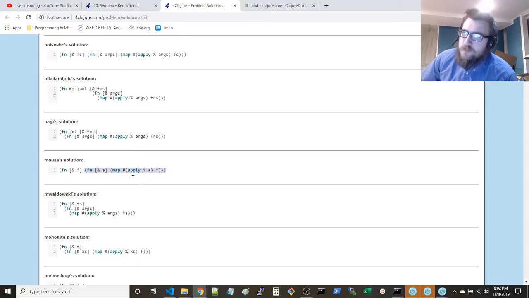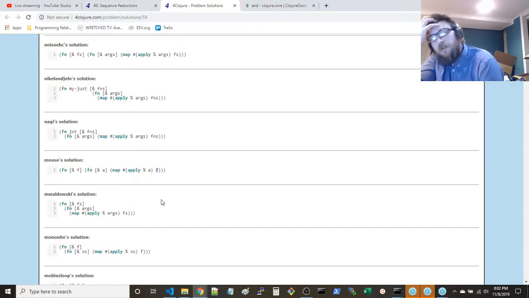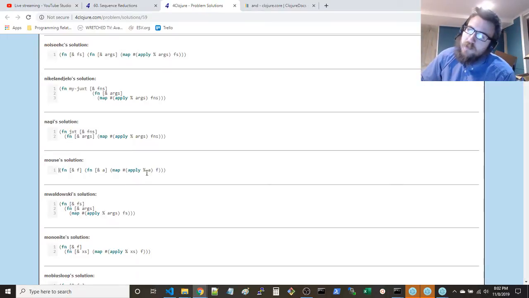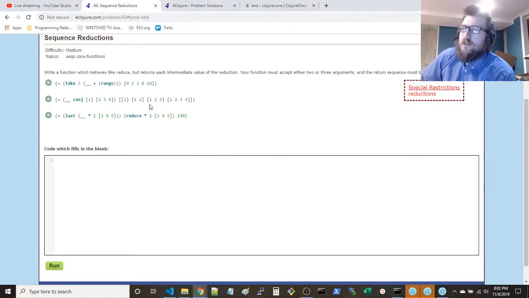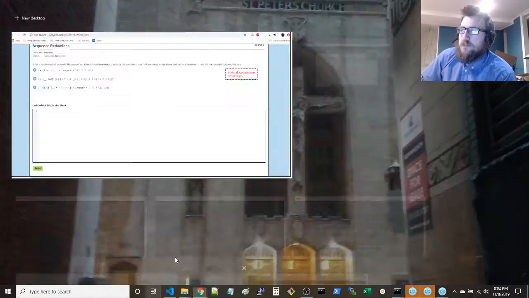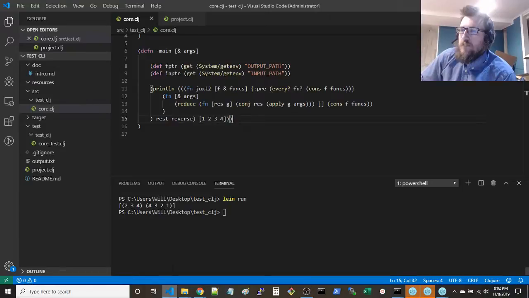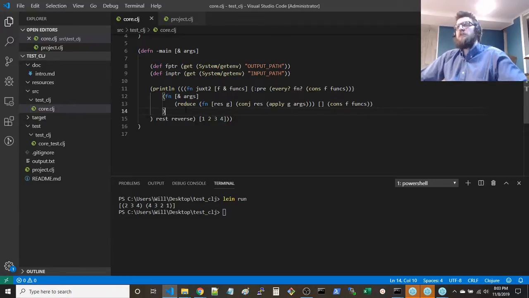Returns a function, given arguments, you map, apply F. Oh, that's kind of cool. I didn't think of that. Yeah, map would have been better than reduction. I did not even think of that. Oops. Yeah, you don't need to. Oh, I see. Oh, that's interesting.